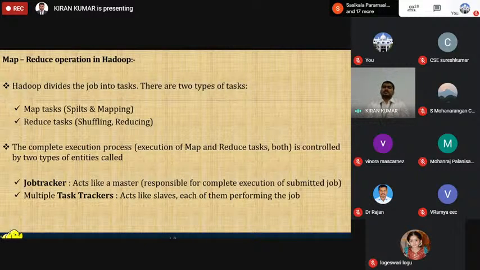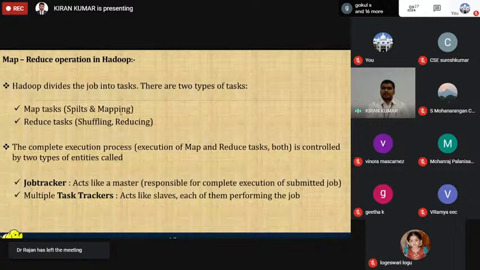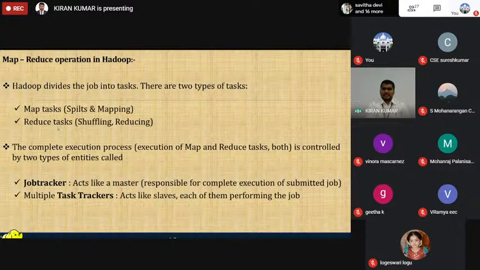As I told you, each of the functions, the map function and the reduce function, again divides into subcomponents. Here Hadoop divides the job into two tasks, namely map and reduce. Inside the map task, it again splits into two things: splits and mapping. So it passes through these two phases, splits and mapping. Under the reduce task, there are another two phases, shuffling and reducing. These are the components available in the MapReduce process.